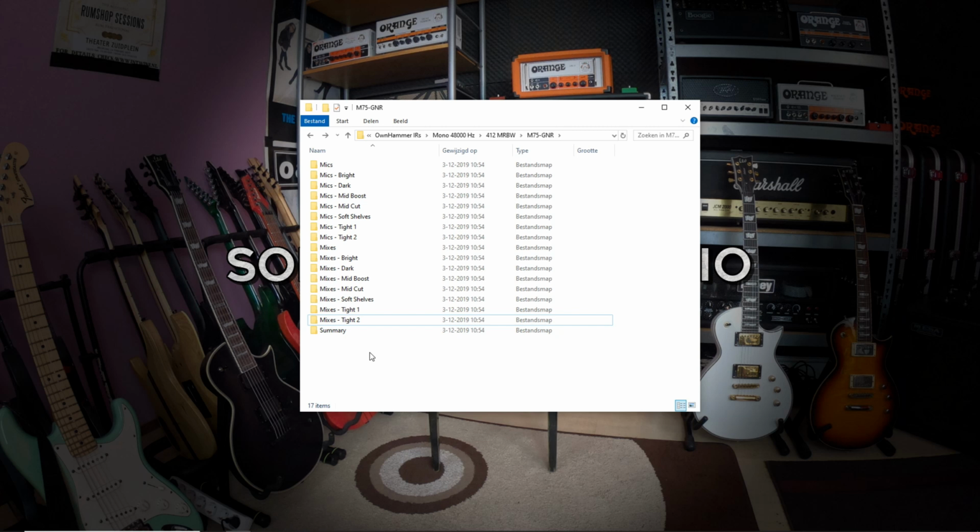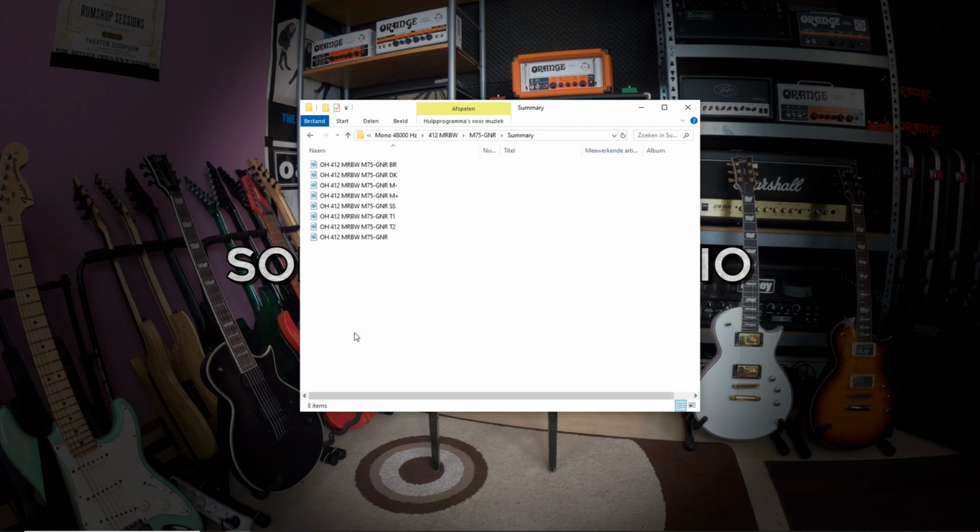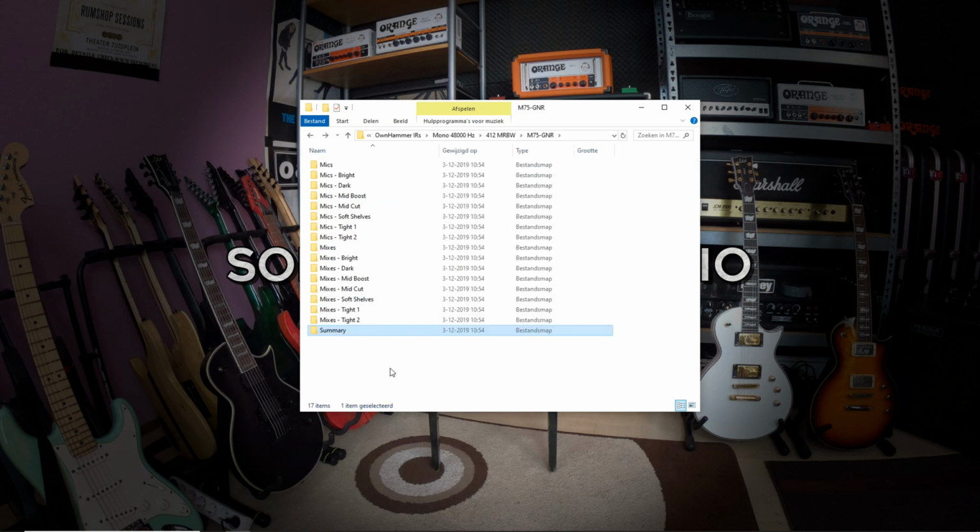So in short, if you want to keep things very, very simple and have very few choices, stick to the summary folder to begin with. And if you want more choices than that, just go over to the mixes or mics folder and try some of those files out to see which ones work for you. And once you really get into the flow of things, you can go over to the different voicing folders to see how those files work for your situation.